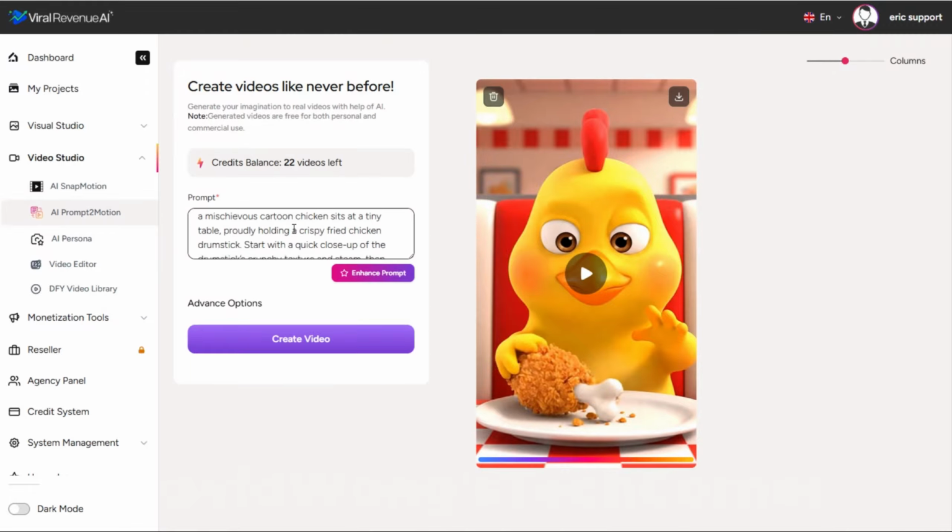Obviously we could redo that. We could re-prompt it to make sure he bites the meaty end, but that's actually pretty funny that way. That's the kind of stuff that gets comments. When you post, you don't want everything to be perfect. Let's put it that way.